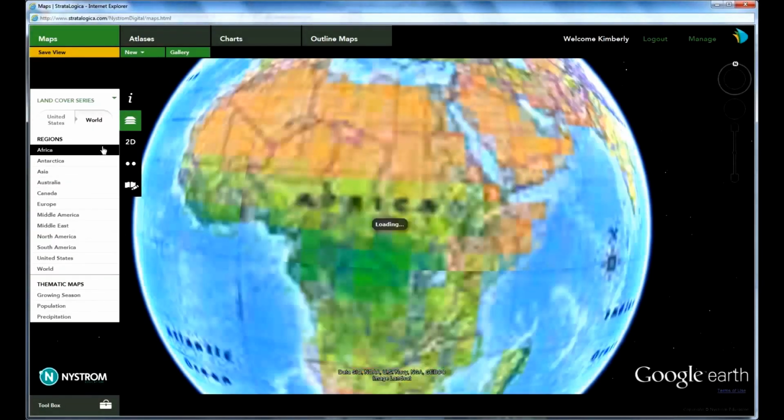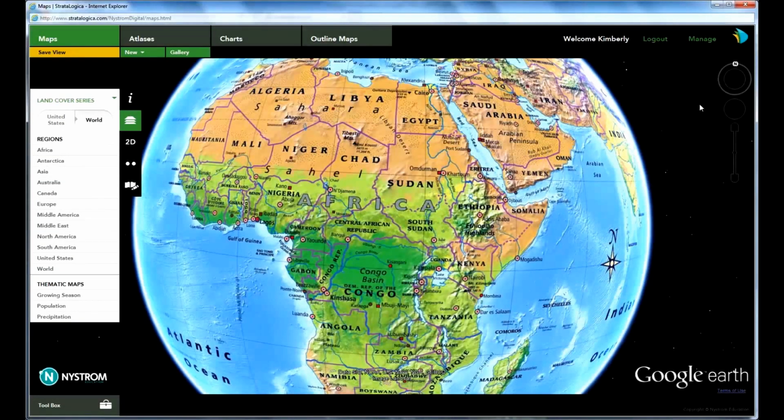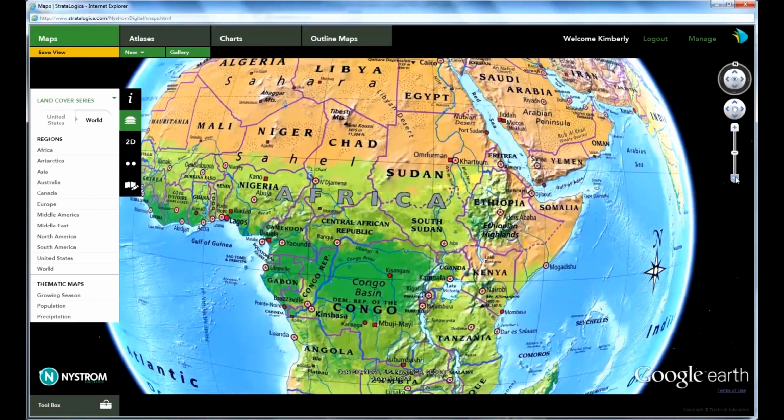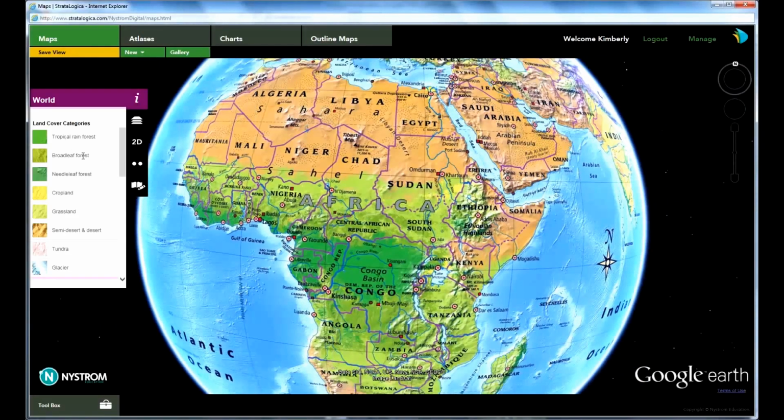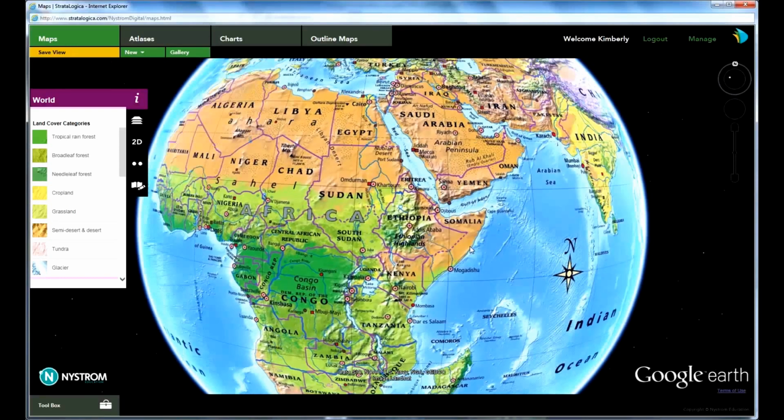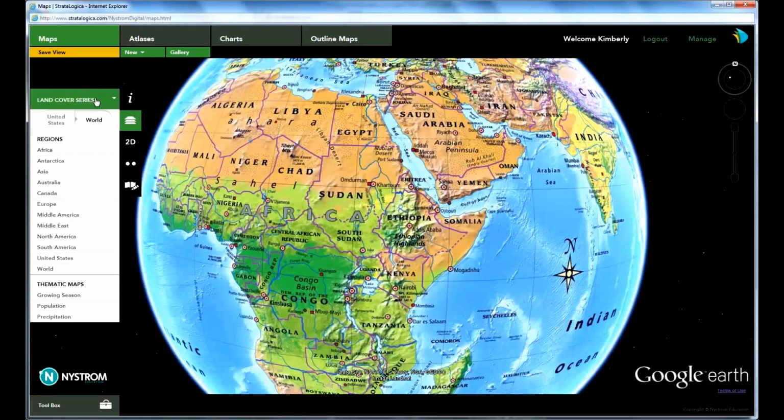The next series is the land cover series, and let's go to the legend, and we'll find out what these colors represent. It represents tropical rainforest and cropland and desert and glacier and tundra. So that's the cover of the land, after man has affected it. That's what a land cover map is. And if there are any teachers that are doing science, you may use this map quite often.